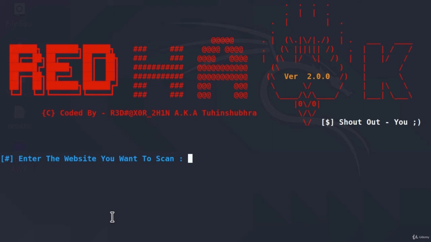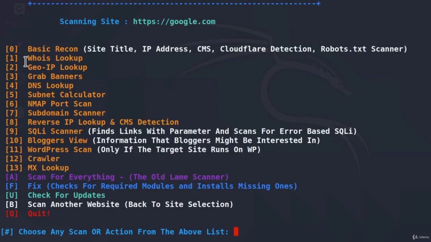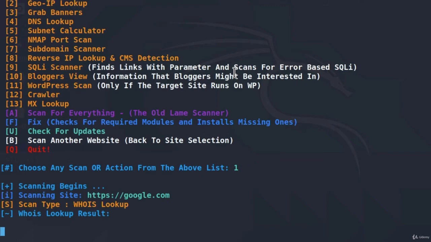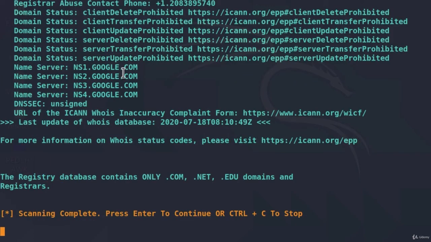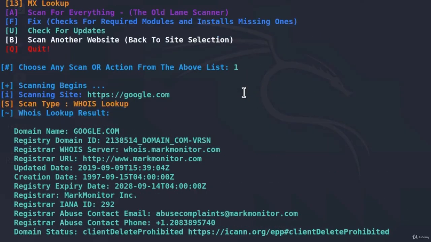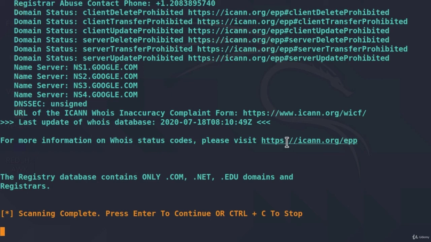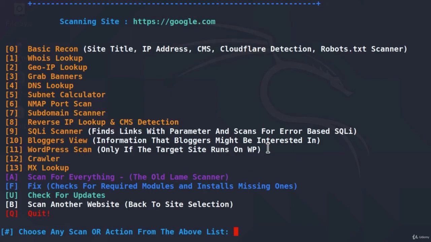Maybe if you don't like this tool, maybe you want to consider going and finding some other one, but for now we only tested one of the options, so let's go with other ones as well and see what else can we get. The whois lookup, let's go with that one. And we get the whois response for our Google. Good, so this option seems to work. It tells us scanning complete, press enter to continue.